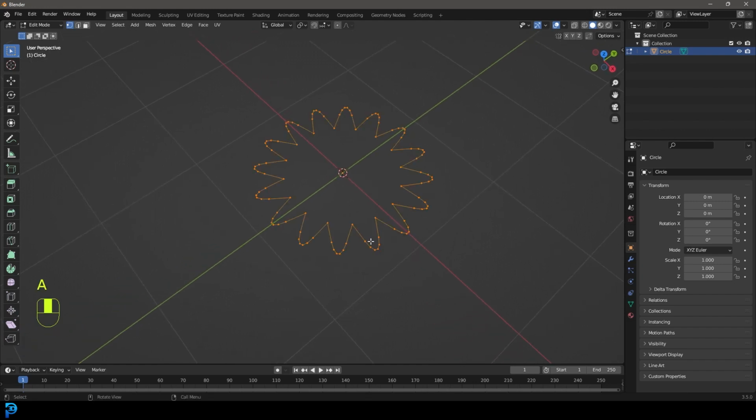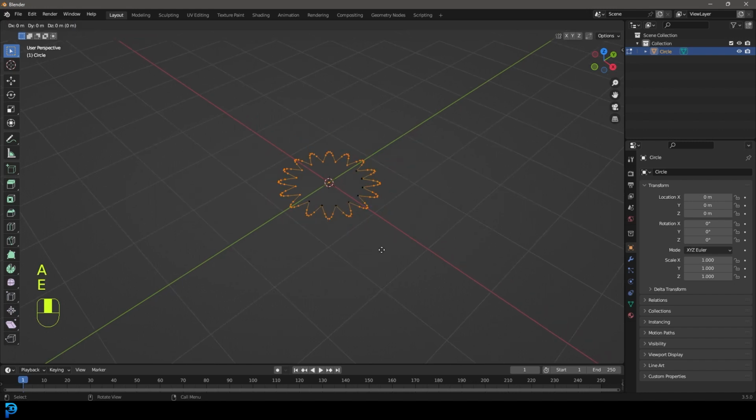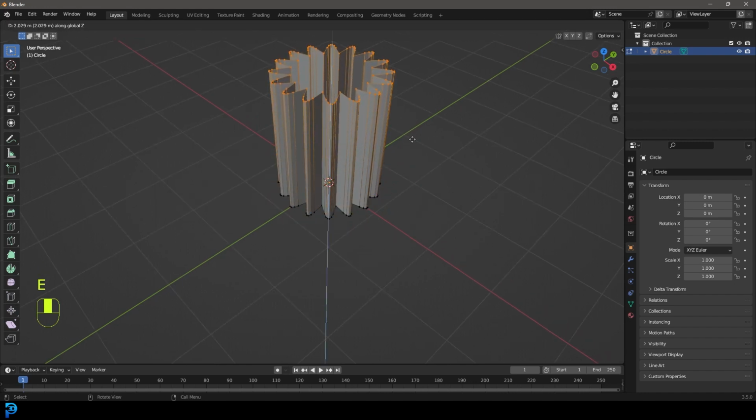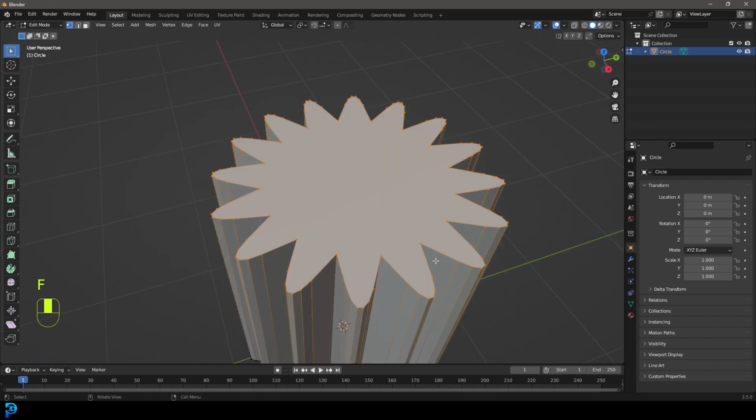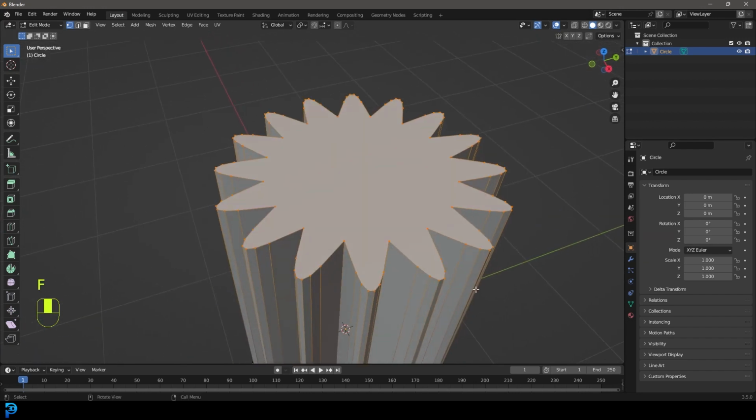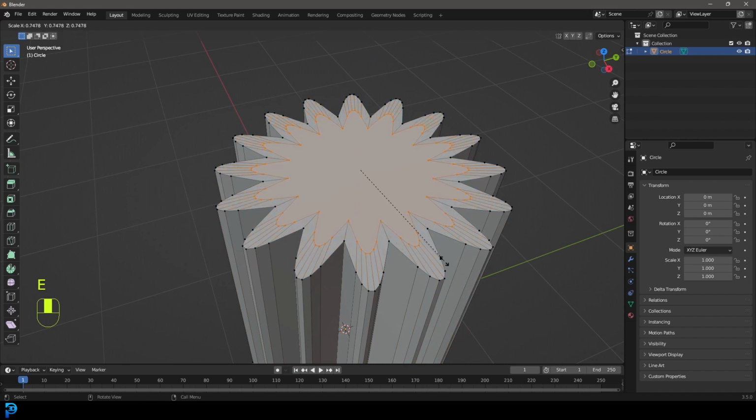We're now going to press A to select everything, E to extrude, and Z. And we're going to extrude up onto the Z about this much. And then we're going to go F to fill this. So pressing F. Then we're going to go E to extrude, S to scale. And then we're going to go E to extrude, S to scale again.